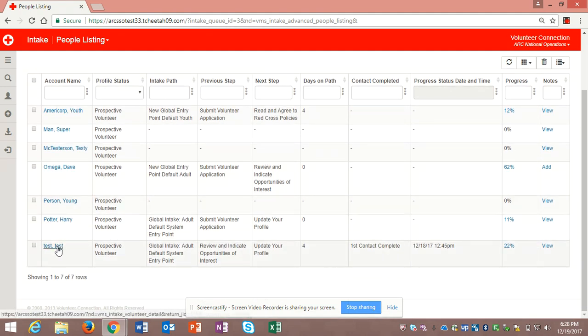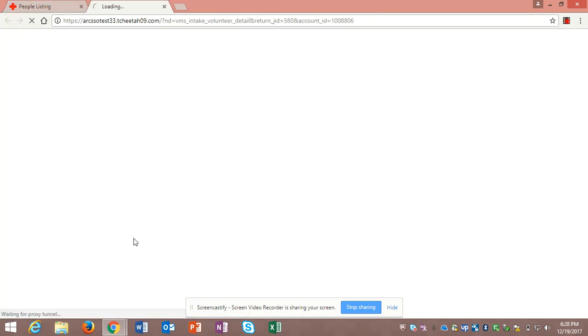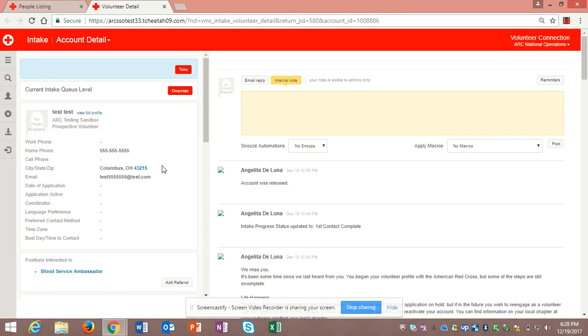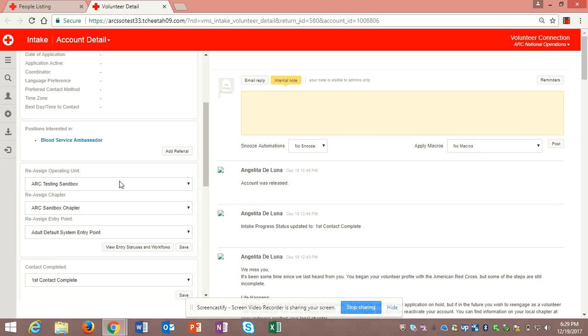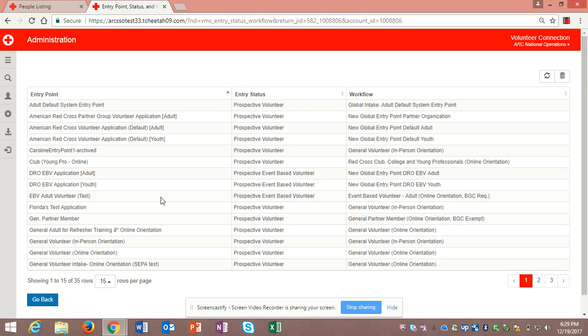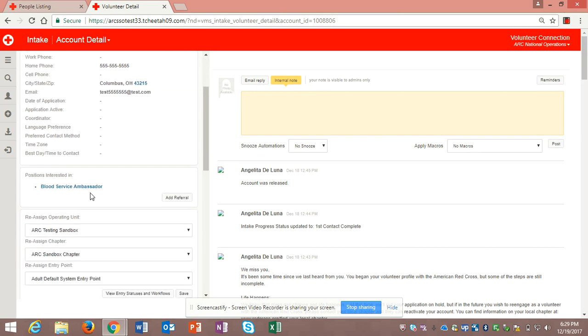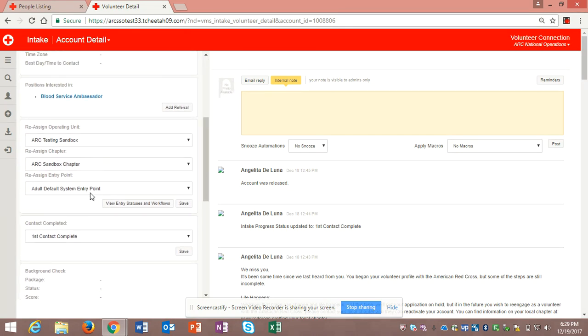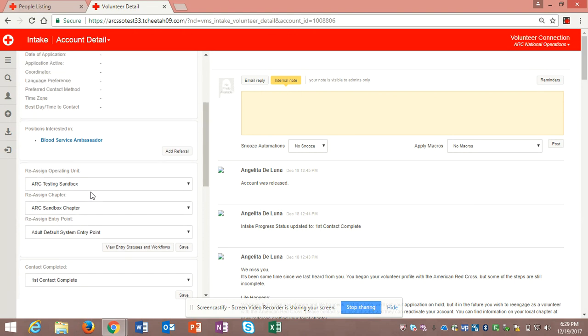Now let's take a quick look at the account detail page. Here we have one more change we want to talk about. So if you go down to the Reassign Operating Unit, you're going to see a new button that says View Entry Statuses and Workflows. This option allows us to view the different entry point options available to that region. Now we still need to update and save our entry points from the account detail page, but this is good information just to know.